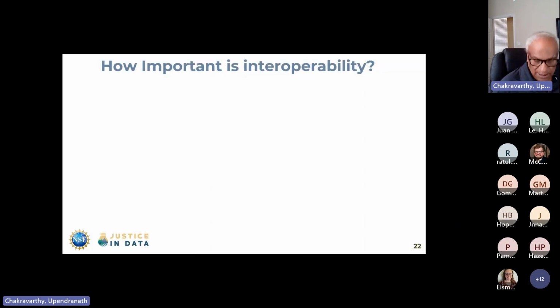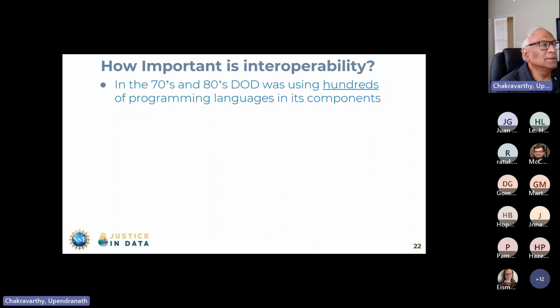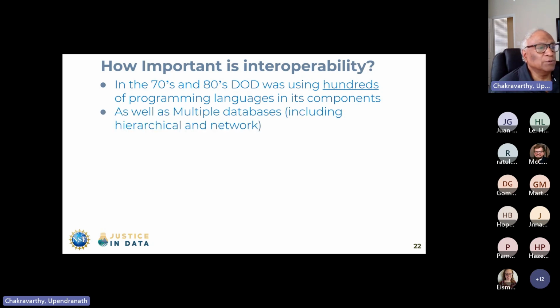So how important is interoperability? Here is an example that I can relate to. In the 70s and 80s, the Department of Defense was using hundreds of programming languages in its units. Air Force was using a few languages, military was using another few languages, Navy was using a different set of languages, and each one was developing things in their own languages, as well as multiple databases. So this was another issue.